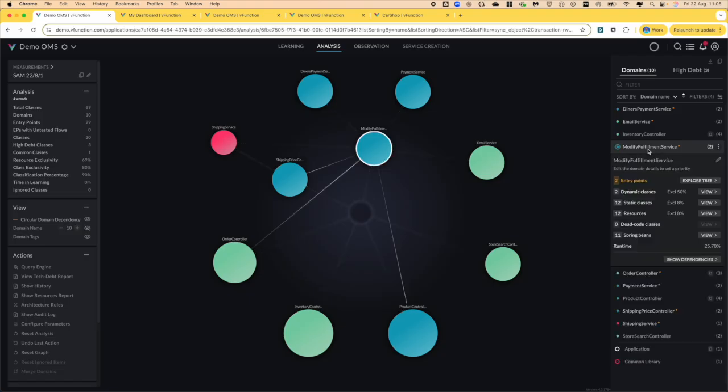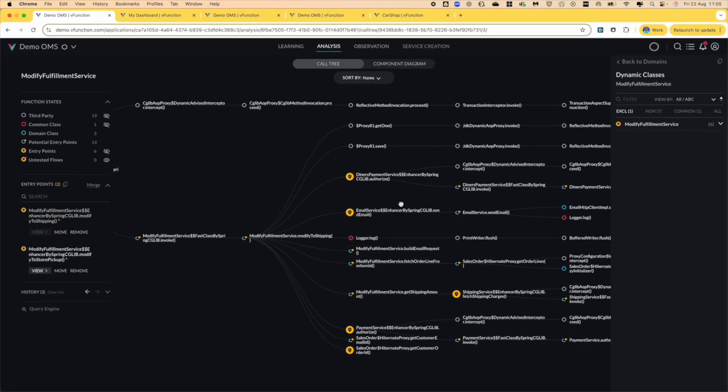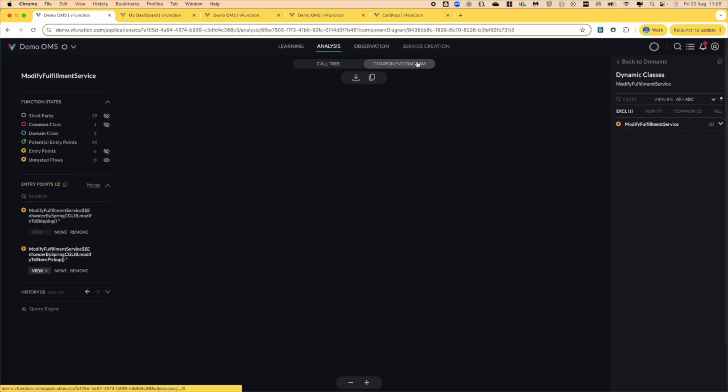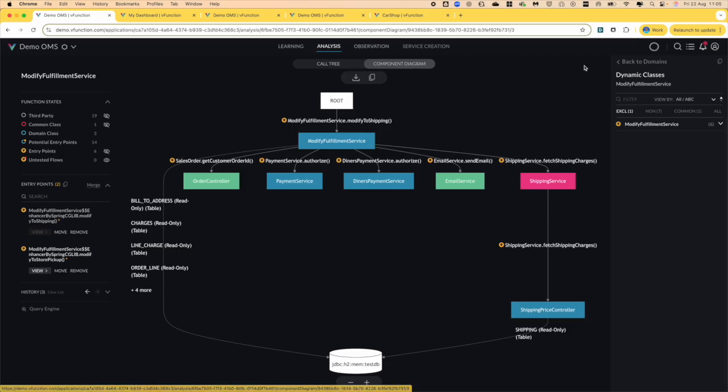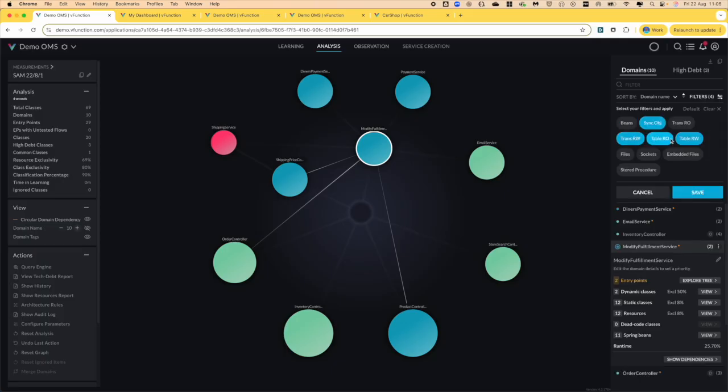Let's just look at fulfillment here. That's this one here. Fulfillment has two entry points or boundaries or capabilities. We can explore them further and see what those capabilities do in both a call tree and component-based view. Then vFunction has underlaid the software class requirements needed to deliver this capability during runtime and the static dependencies to support them, and the resources and constraints it runs under. So things like database transactions, network messaging, stored procedures are all identified there.